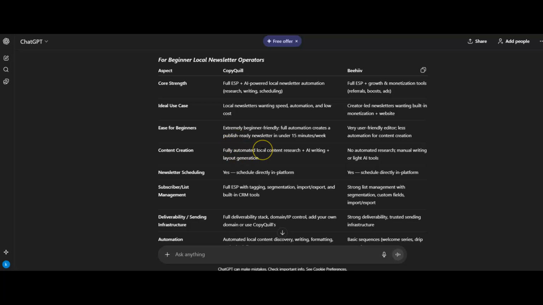So the AI within CopyQuill, the tools within CopyQuill, what they're doing is they do all of the local research for you. Then the AI tool writes everything. It's already put into the layout that you've decided. So all the information goes under the right sections. None of that is within Beehiiv. You can create a template. So you have all your section titles with, if you're going to use emojis, you can have sort of placeholder parts in your template, but you still need to go away and do the research.